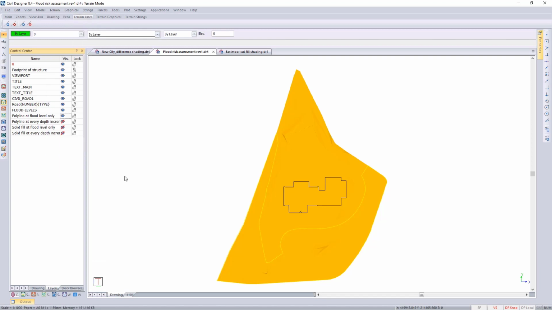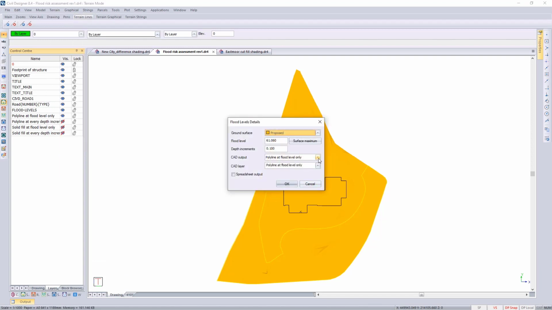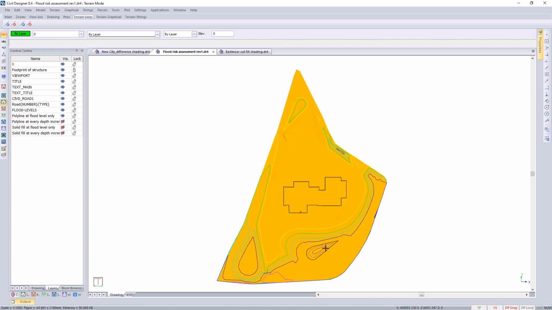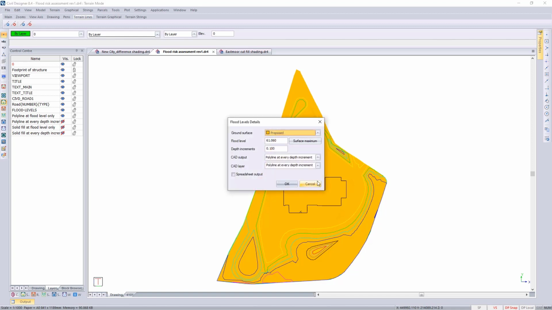I'm going to run the flood levels again, and this time we're going to go to the polyline at every depth increment. So at every 100 mils from the lowest level up to our flood level, we want depth increment polylines. Okay, and I'm outputting it to that specific layer again. And there you can see the polylines at every 100 mils that were created. Once again, if you refresh, they will disappear. So I would just need to switch that on, the visibility of that particular layer.